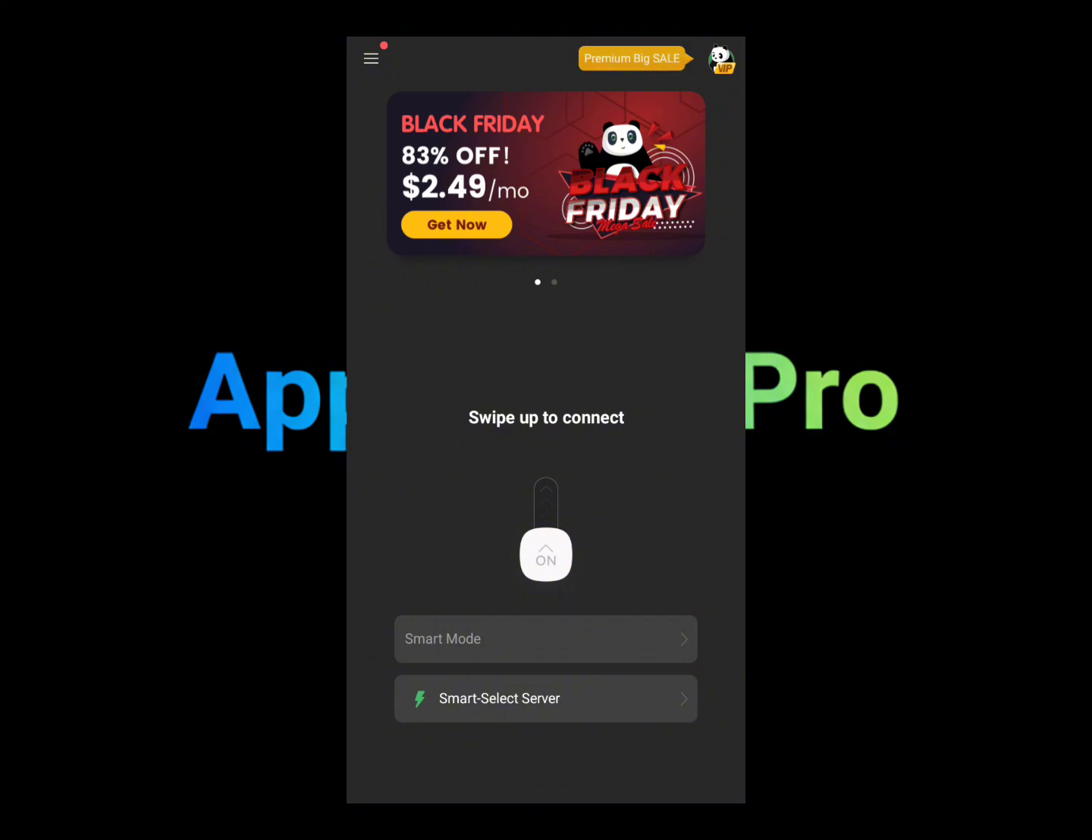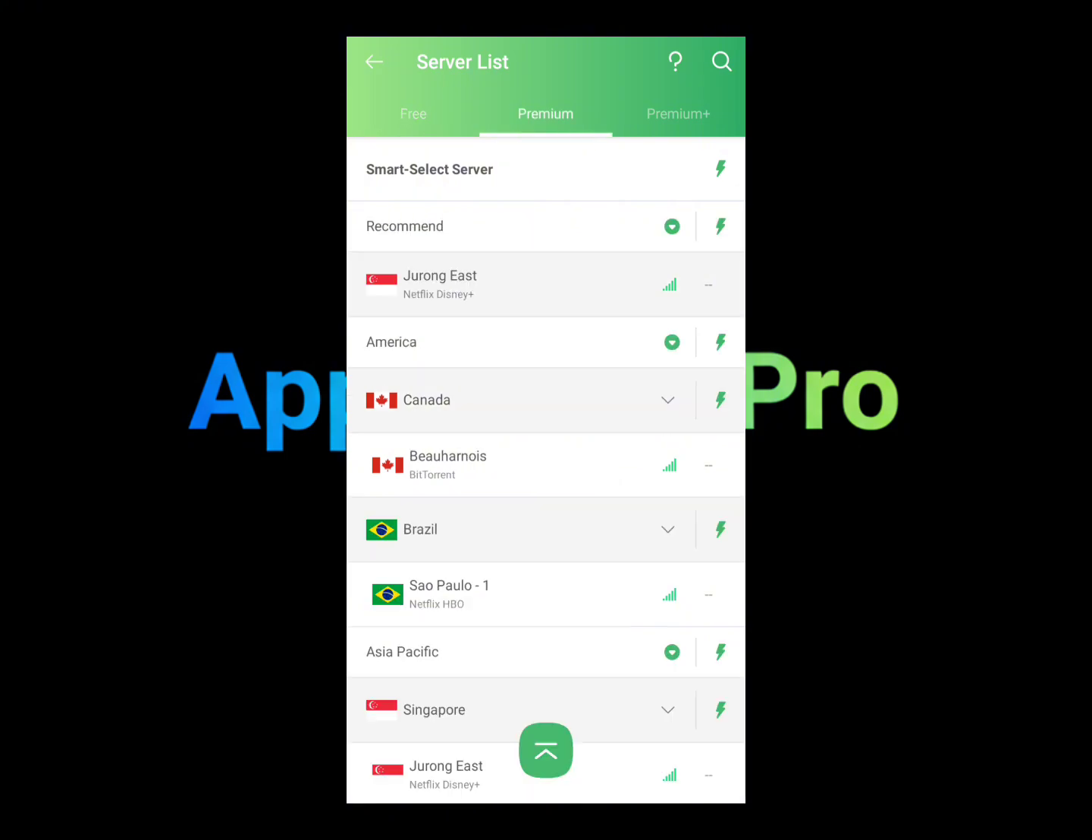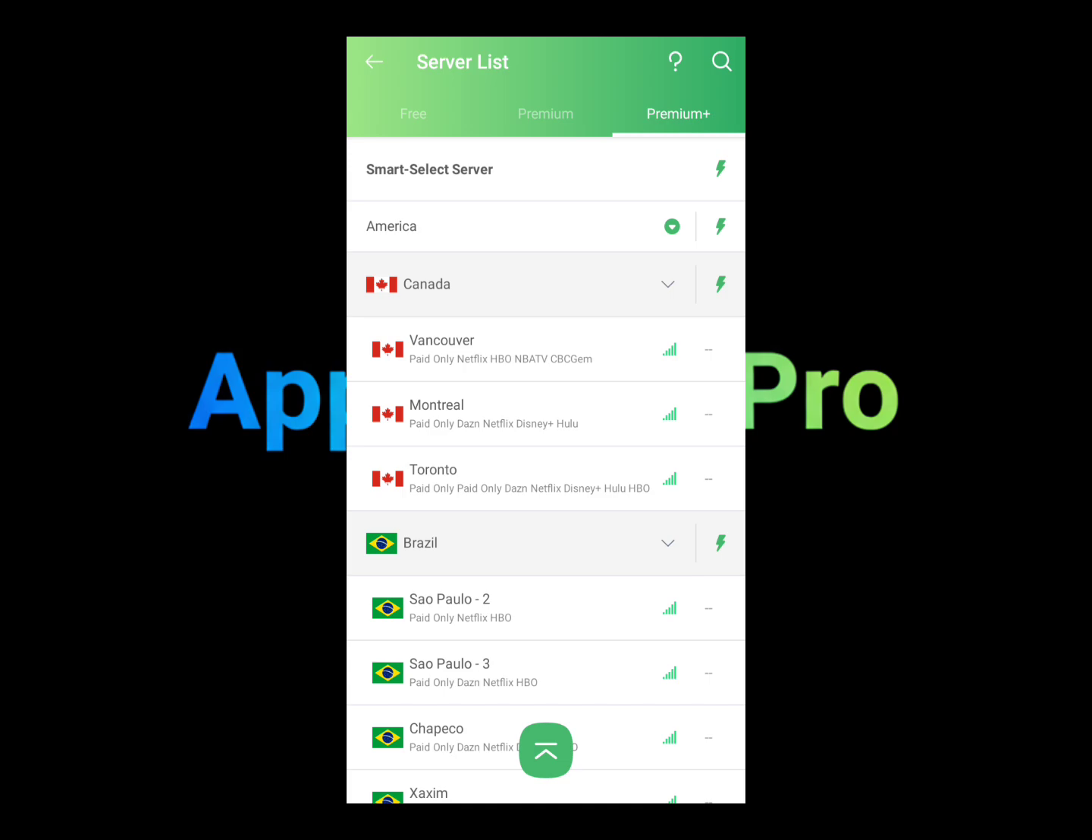So the server section: at the top, on the smart select server down here, tap on that option, and this is where you can find all the servers that they have. In this section, you have the free servers, the premium server section over here, and the premium plus. These are extremely fast servers, and they do support streaming websites like Netflix, pretty much all those streaming websites.